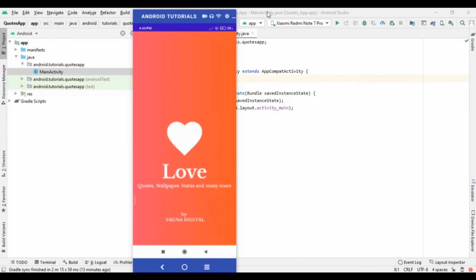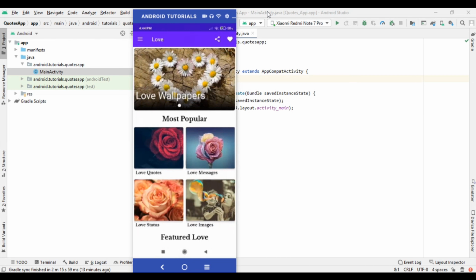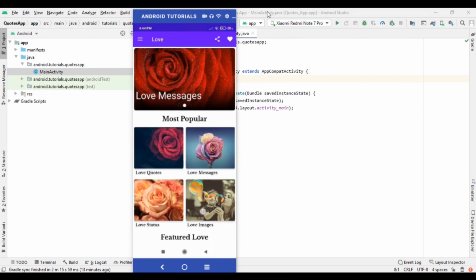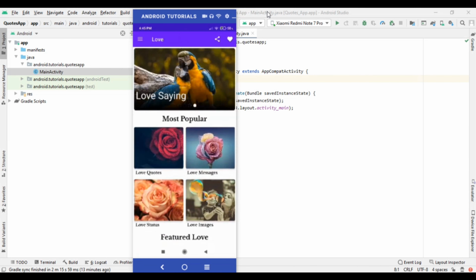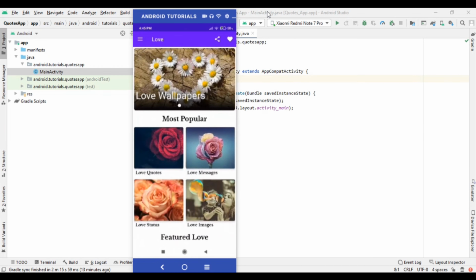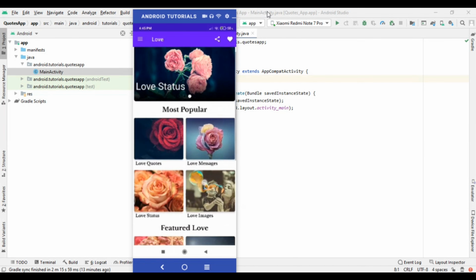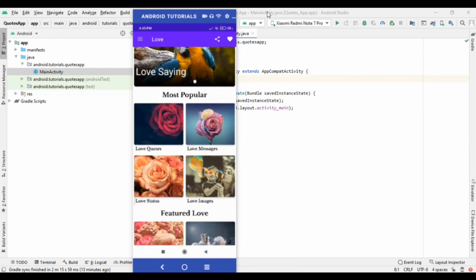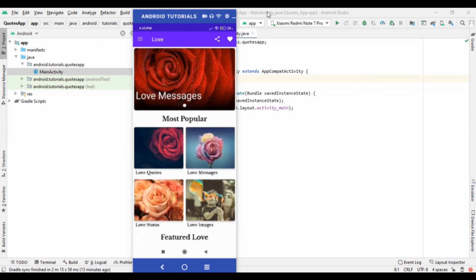So this is the Codes app in Android Studio. Wait for the upcoming tutorials. First we are going to design our splash screen, custom toolbar, dashboard, navigation drawer, implementation of these images, and many more things. So continue watching our series.